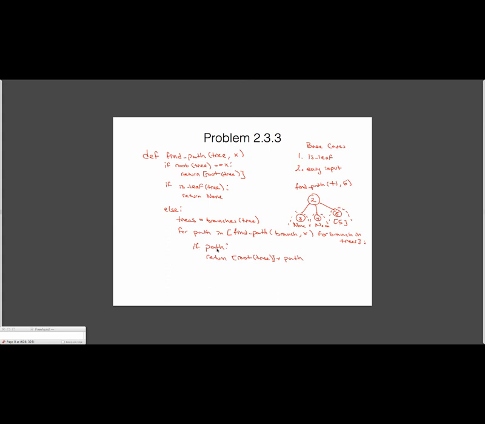The first value is None, so if path is going to be false. The second value is None, so if path is going to be false. The third value is equal to the list of 5, so we're going to return 2 plus list 5, which is equal to 2, 5, which is exactly what we want.